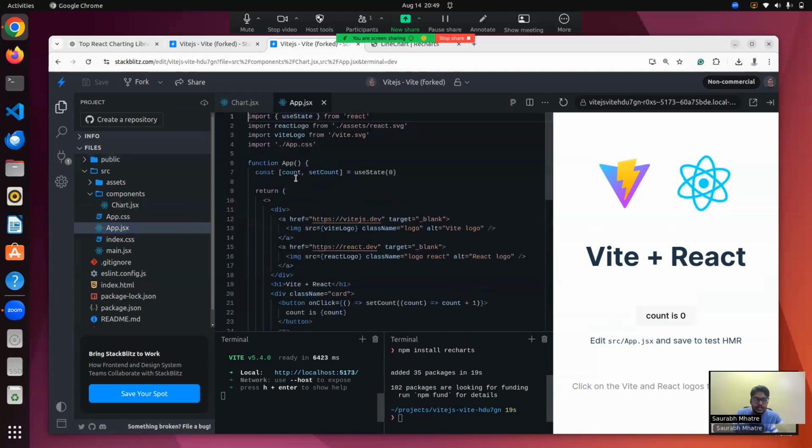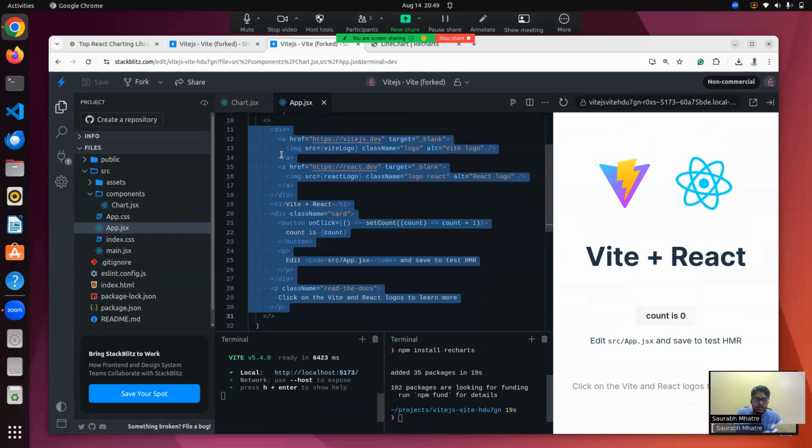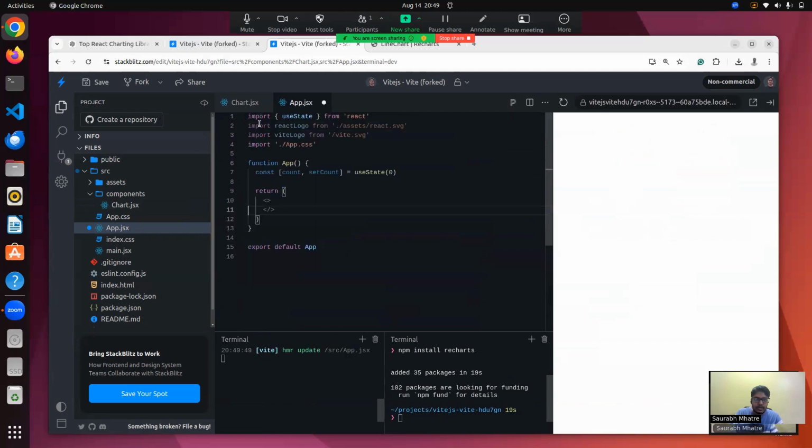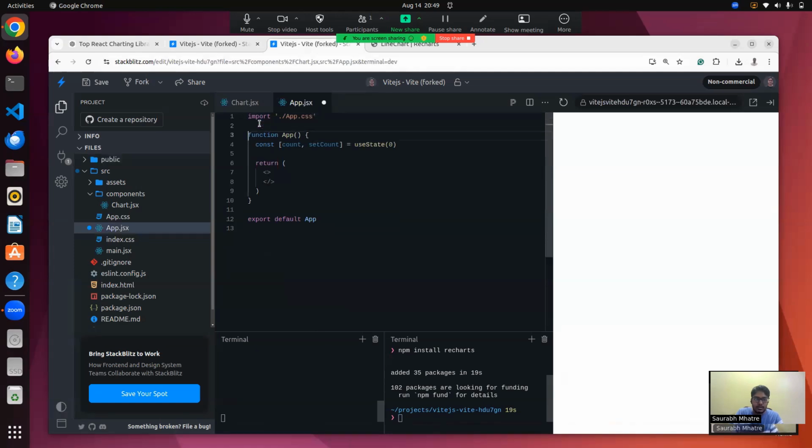So we go back to app.jsx and we first remove the boilerplate code. So let's remove the code from here. So let's remove the divs and paragraph tags. Then we remove the React logo and other stuff. Then useState hook, and the count as well.